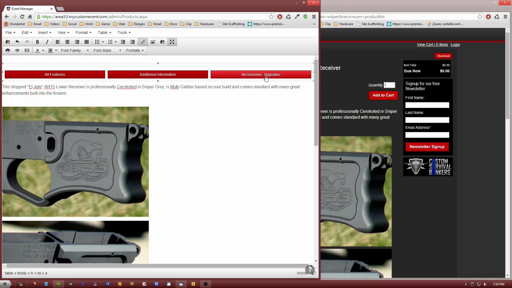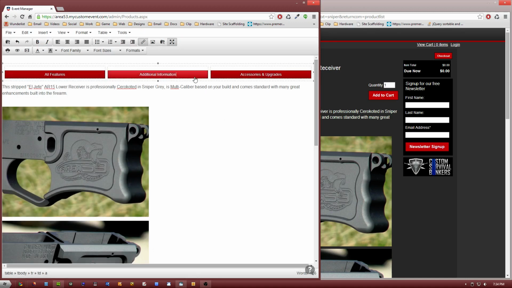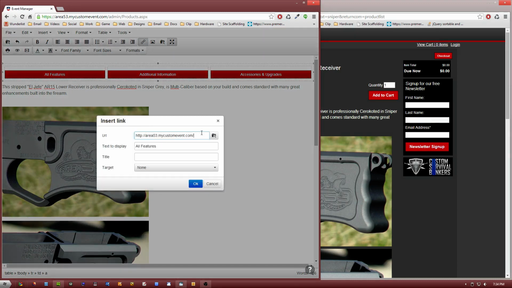So you get the idea of how to change those around. As long as you're not, once again, editing the first or the last character, then you don't really mess up and put yourself outside the button. Anyway, all the buttons are going to be linked up by default to area53.mycustomevent.com. And if you want to change that, you're just going to click on whichever button you want to change and then click that link button. So I could change this one to Google.